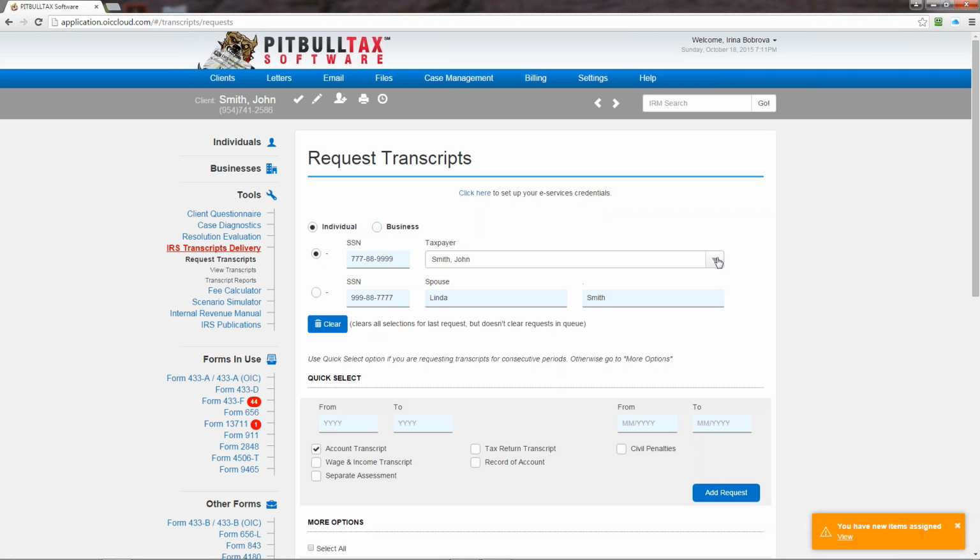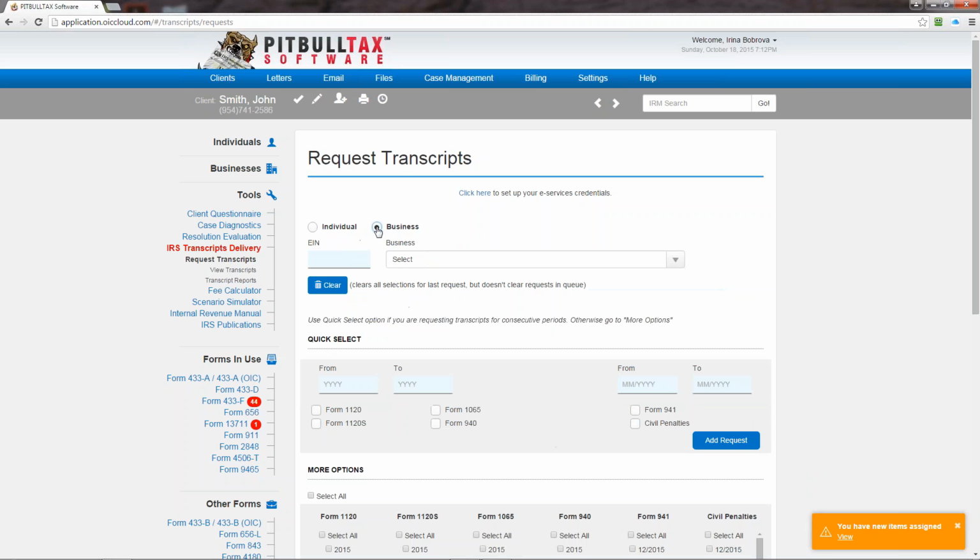If your client has a spouse, her or his social security number and name will be shown next. And if you need to request transcripts, let's say a wage and income transcript for the spouse, you can change the selection and request transcripts for the spouse. If you need to request a business transcript, just click on the Business radio button and you can select your business from the drop-down menu. And the EIN will be populated automatically from the client's profile.